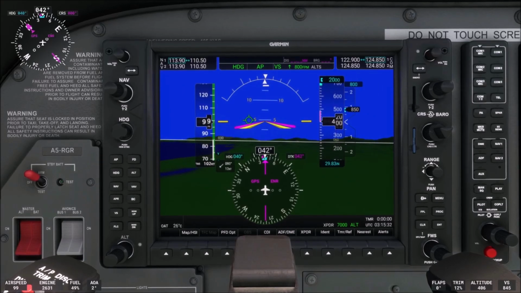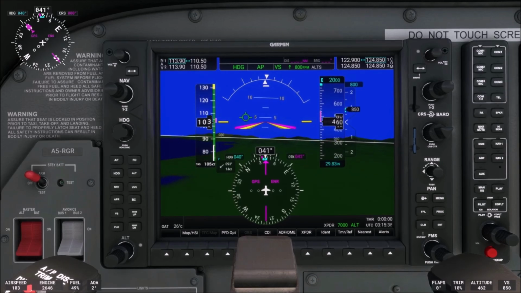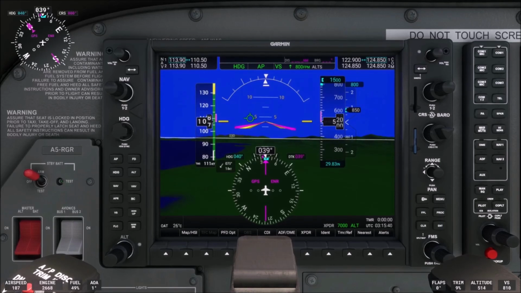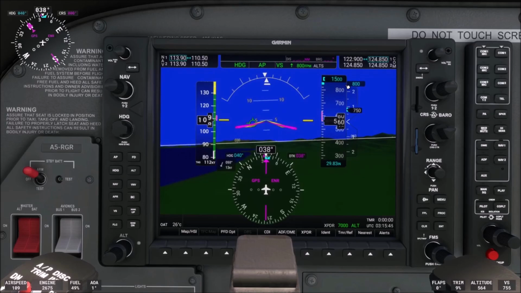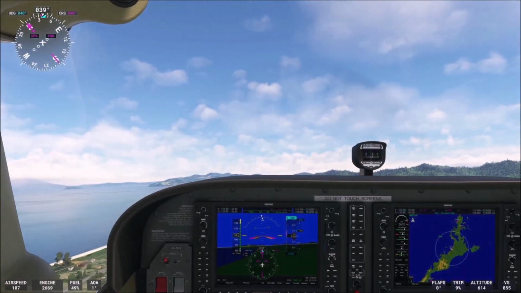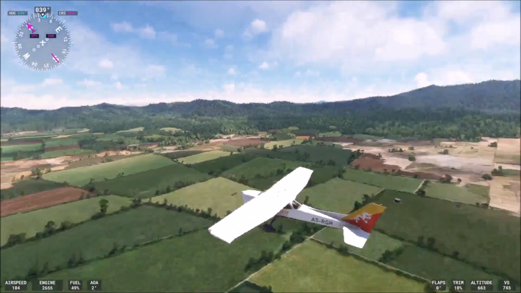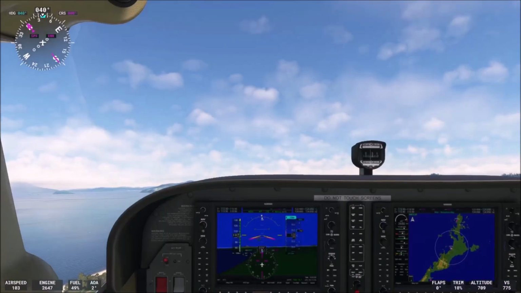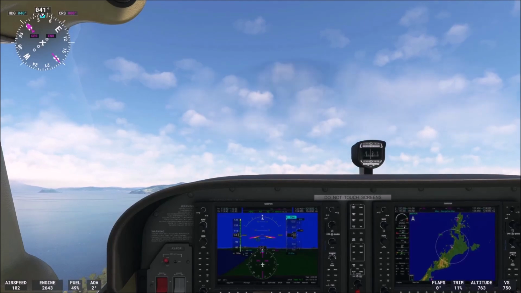Okay, I will make it even less. CTRL plus Page Down. As you see, 1,500 feet, 1,500 feet, okay? So everything is on autopilot, we are hands-free. Okay. The runway is behind us.